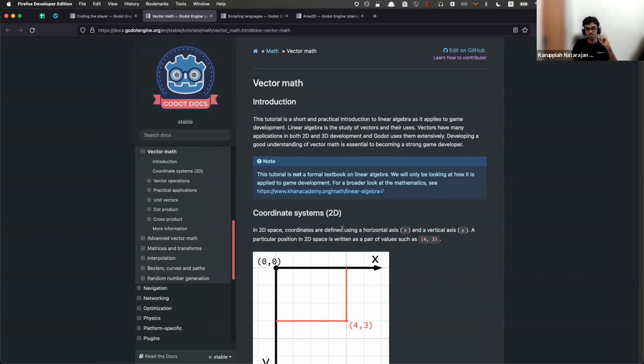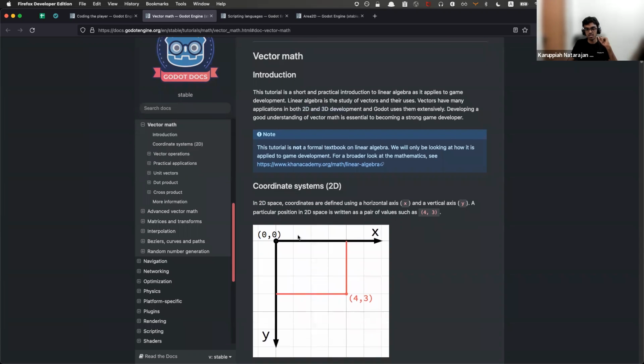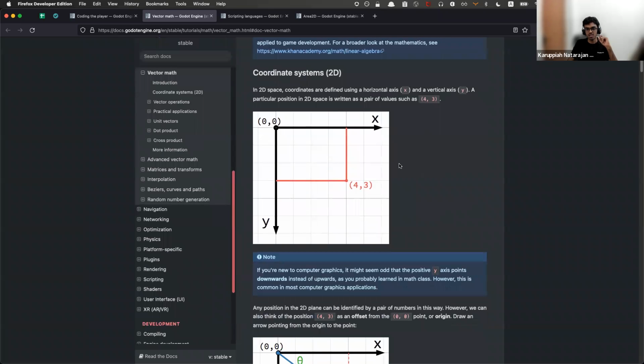So coordinate systems. In 2D space, coordinates are defined using an x-axis and y-axis, okay, horizontal and vertical, to mark a particular position. So yeah. Interestingly, I remember in a lot of graphs, right of the x is positive, below is negative, and above y is positive. But in computers, it's always below y that is positive. Yeah, see, the positive y axis points downwards. So in computer graphics, unlike what we all learned in math, it points downwards instead of upwards. However, this is common in most computer graphics applications.